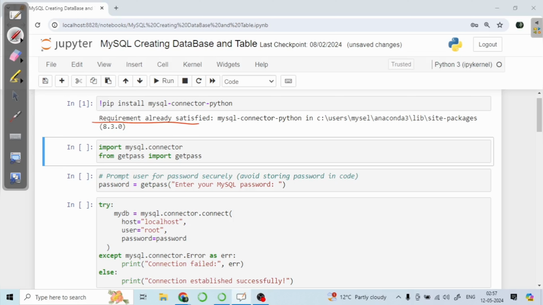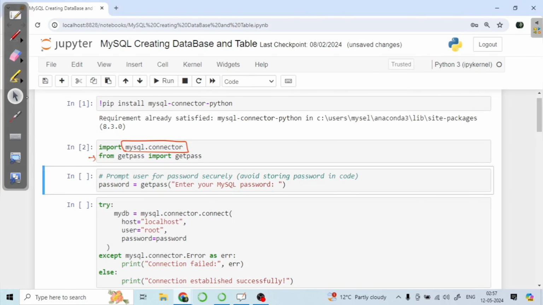It is telling me requirement already satisfied, because I had installed this before, when I was writing my notes, and just for checking purposes I did it. So it will install your connector. This connector will connect MySQL with Python. Now see, we have to import mysql.connector because we have installed it, but now we are importing here. This thing I will discuss later. First we'll import this. Okay, so I have imported mysql.connector.